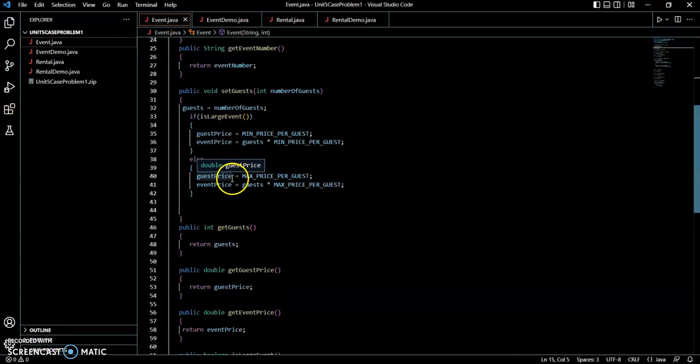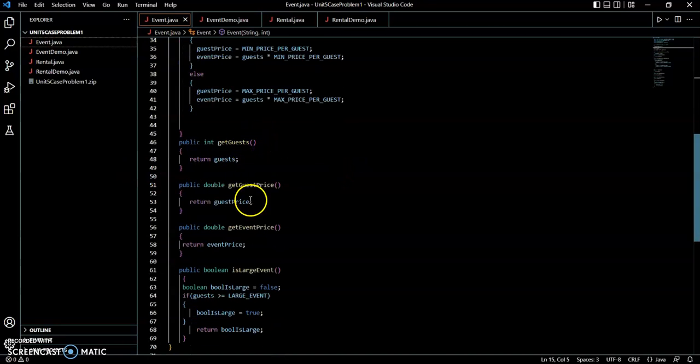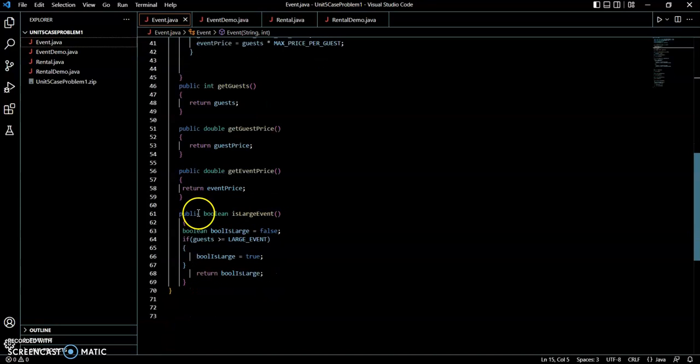Else, it's going to be a small event, less than 50 people, which is going to be 35 per person. And down here, we're just returning each of those things. Down here is my boolean, so if the event is a large event, default setting it to false, which means less than 50 people. So if guests are greater than or equal to 50 people, which it says right there, then I'm setting is large to true, and then I'm returning that.